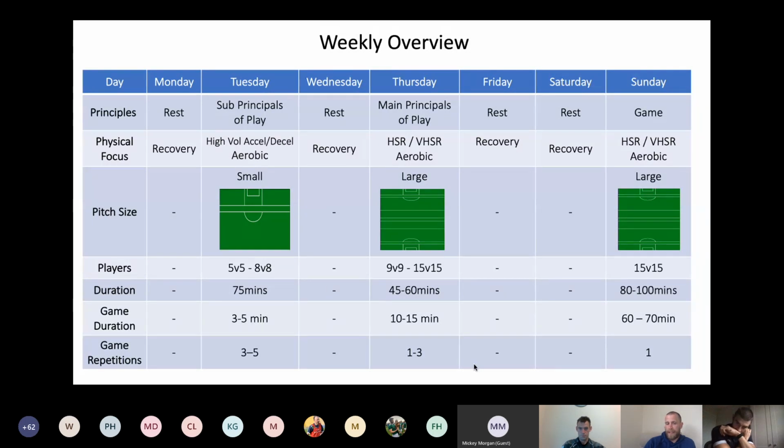And then on the Sunday, obviously, it's a game, including your warm-up, 15v15, and it incorporates everything: high-speed running, very high-speed running, and your aerobic element. But inside your main principles, you're still going to get accelerations and decelerations. The intensity of them may be greater than on the Tuesday, but the volume will be higher on the Tuesday. So don't get caught up too much. The main principle on the Thursday is your high-speed main principles, and on your Tuesday, it's your small pitches, sub-principles, accelerations and decelerations.